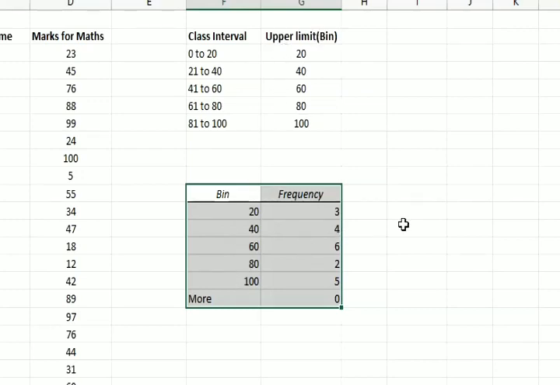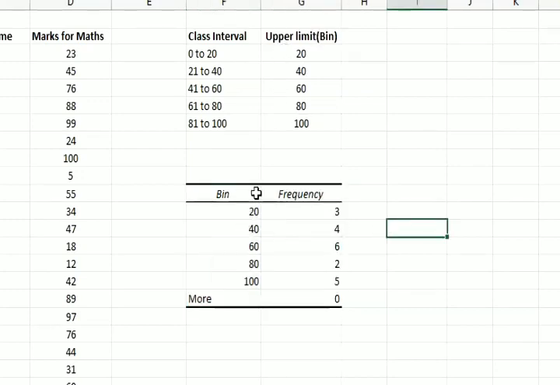The upper limit. You can observe here, within 0 to 20, how many students have scored. 3 students have scored. Next, between 21 to 40, 4 students have scored. Next, between 41 to 60, 6 students are there. Between 61 to 80, sorry, 2 students are there. Again, between 81 to 100, 5 students are there.